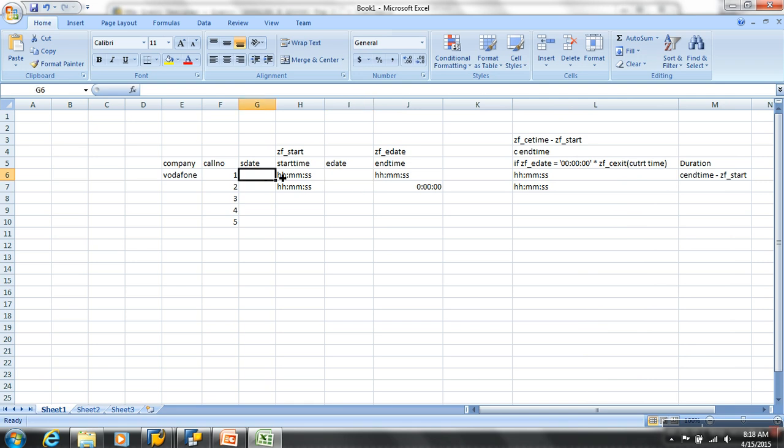Then if this date and this date are the same, it's fine, you will only consider the timing. If this date and this date are not the same, then you take this date minus this date, and you will get the number of days. And you want to get the duration. So if you get 2 days, you multiply that with how many seconds there are in 1 day. That will be 24 hours times 3600.